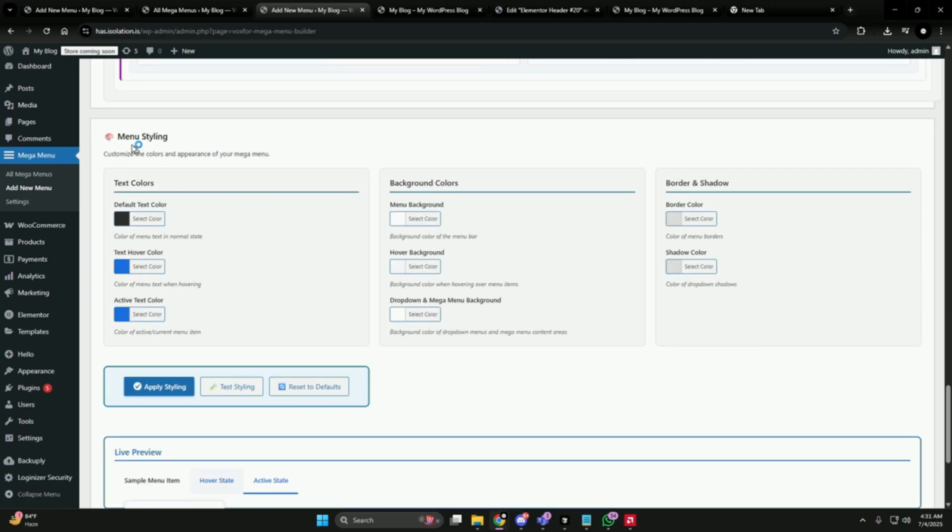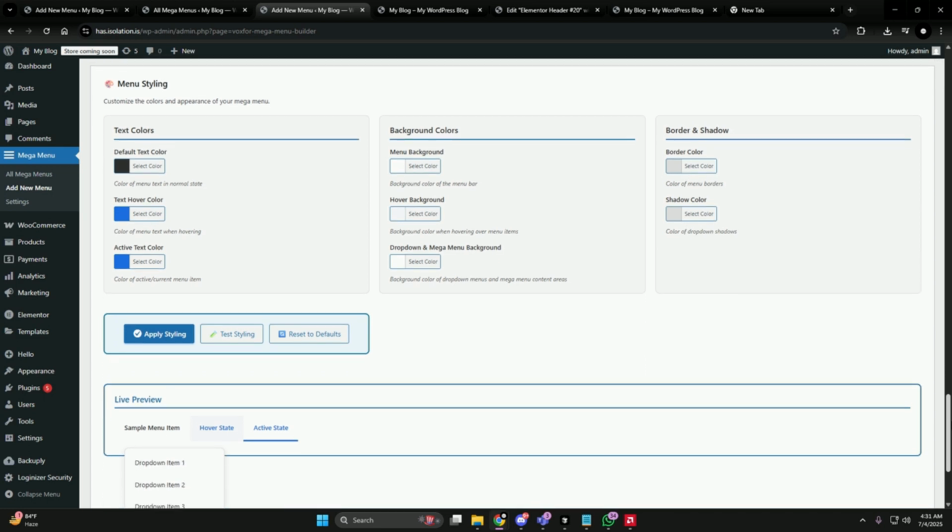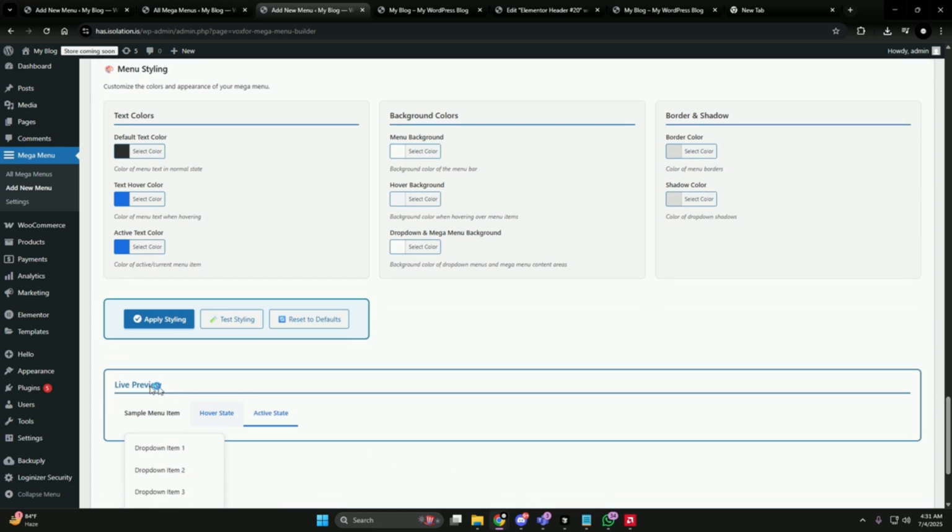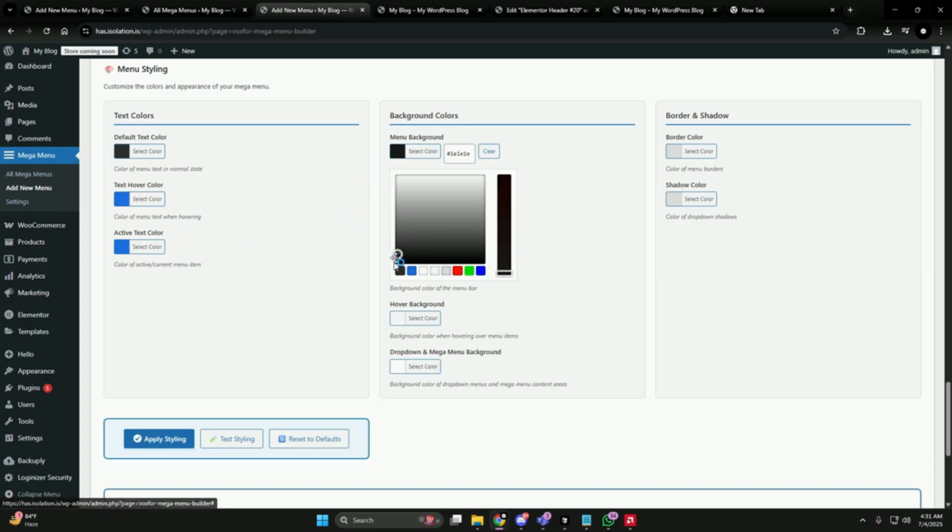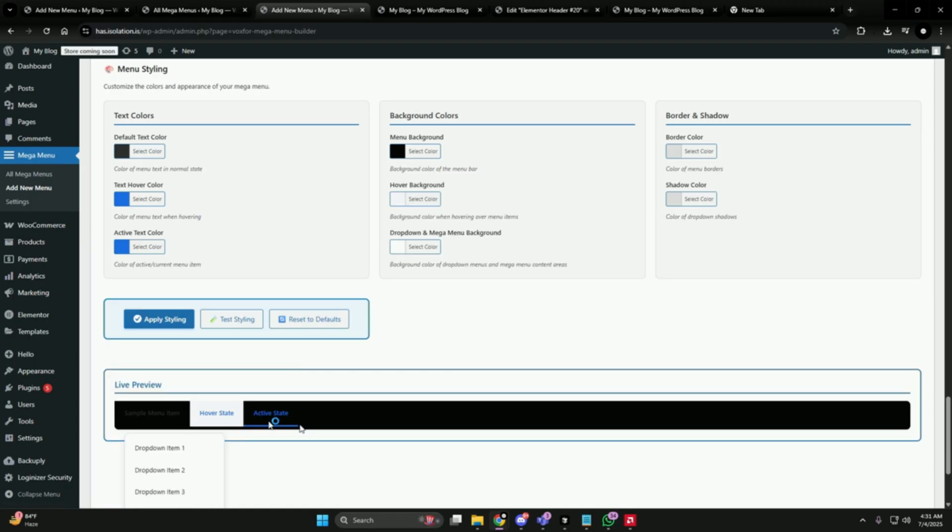Next, we have a menu styling option. A menu styling option is very simple. We have a live preview here. You can see live preview while styling your menu. For example, we are going to change the background color of this into black. And let's change the default color to white. And once you have done with your menu styling, you need to click on apply styling button. Now our style has been applied.